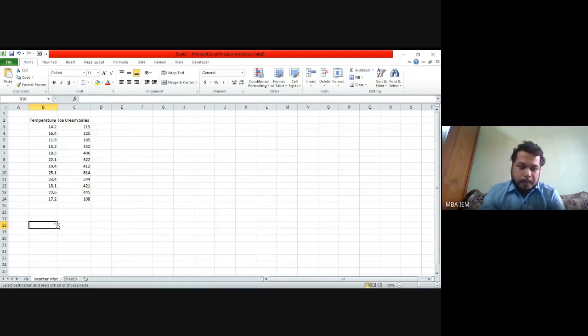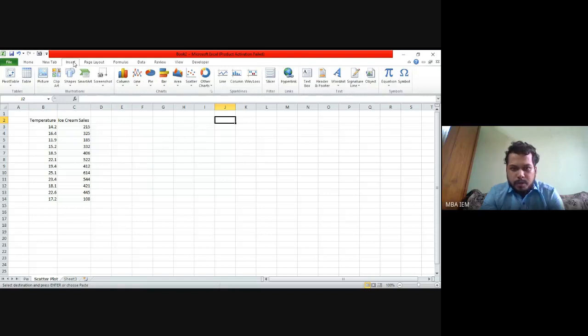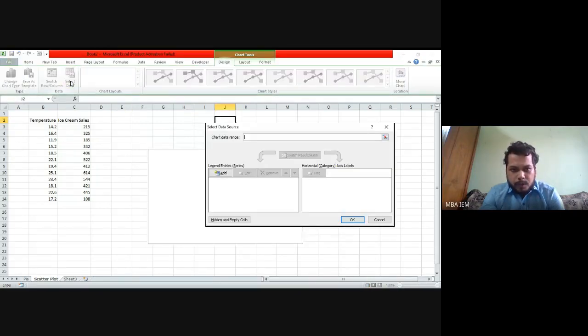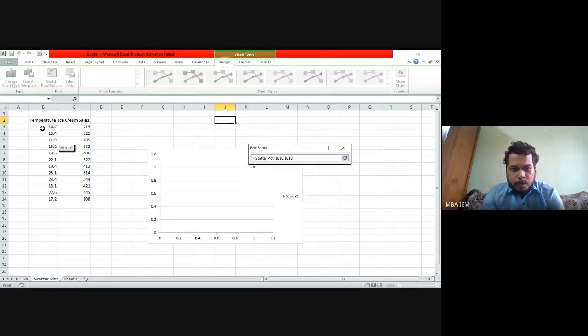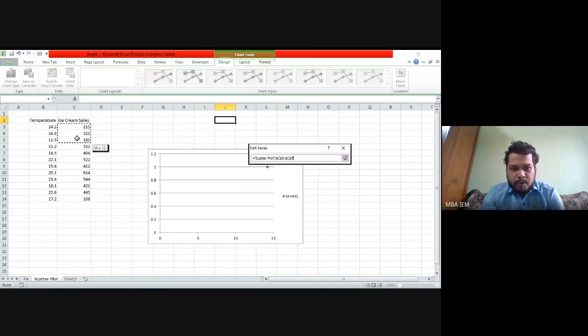Yes, sir. Okay, so now we'll start with how to create a scatter plot. I'll go to insert. You can select this one also, but we generally select this one. Now I'll go to select data. We'll click on add. The x variable is the independent variable, so temperature. The y variable is the dependent variable, so I am taking ice cream sales.